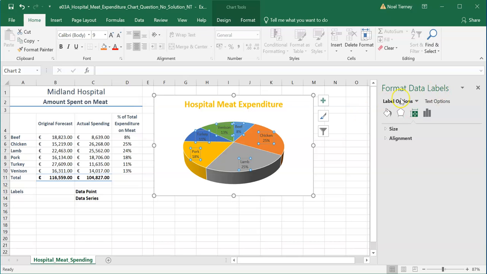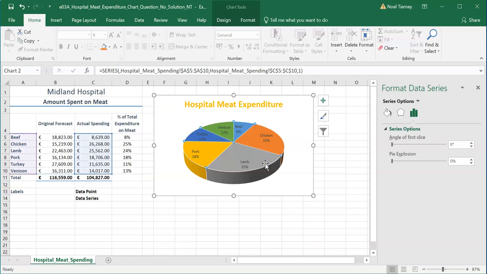So again, I'm now back on my labels. So all the labels, as you can see in the chart, are selected. I'm now looking at the data series because all the slices together are selected. And if I just click on pork on its own, that data point is selected. So whatever I do now will only affect pork. So I'll just do this one before I end the clip.